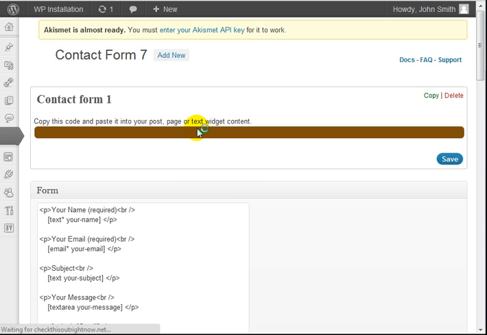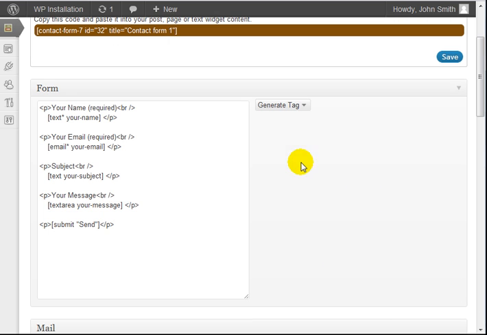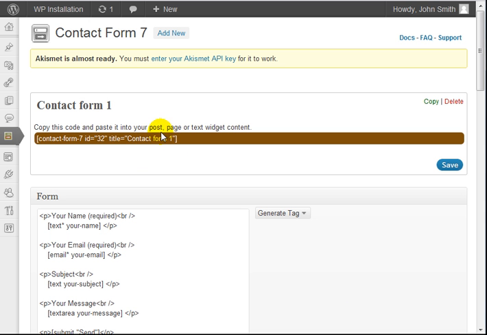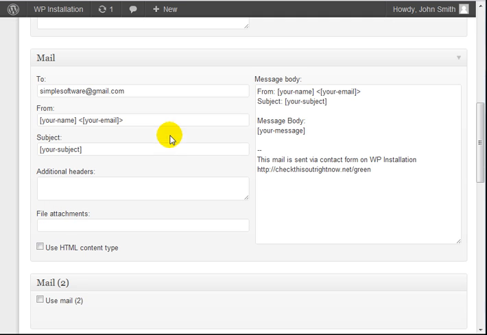So if I click on edit here, before we actually talk about the form itself, I do want to talk about the settings. Basically, every time you create a new form, Contact Form 7 will give you what we call a shortcode. Shortcode basically is something you copy into your post, your page, or a text widget, and then it'll show up on your site. But of course, before you do that, you want to make sure that your settings are correct.